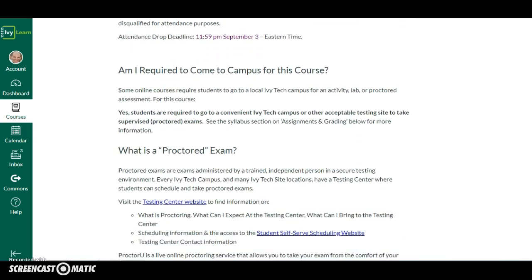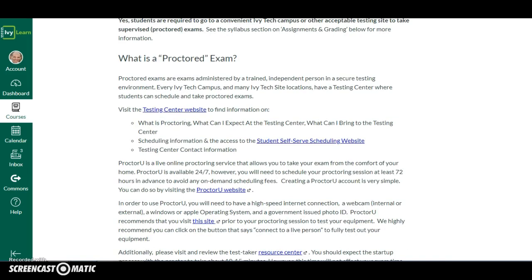So whenever you go to what is a proctored exam in the syllabus, you're going to have the Testing Center website, and that's the one that costs no additional fee. And that will have your self-scheduling portal, and you schedule when and what Ivy Tech campus is wonderfully flexible, very traditional. However, if you want something where you can take the exam at your space, okay, this could be your dining room table, wherever it is, ProctorU will allow you that flexibility.